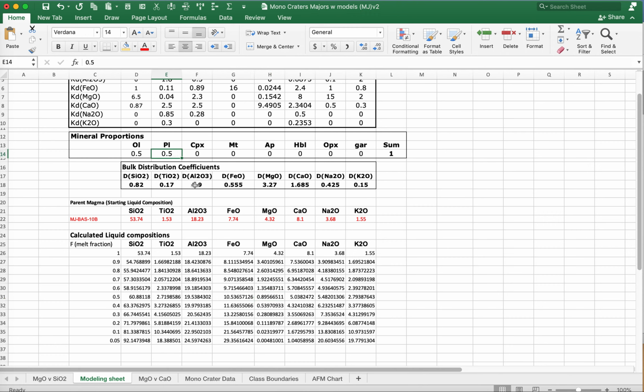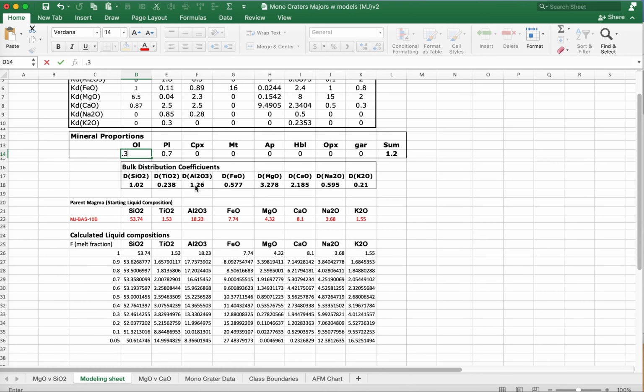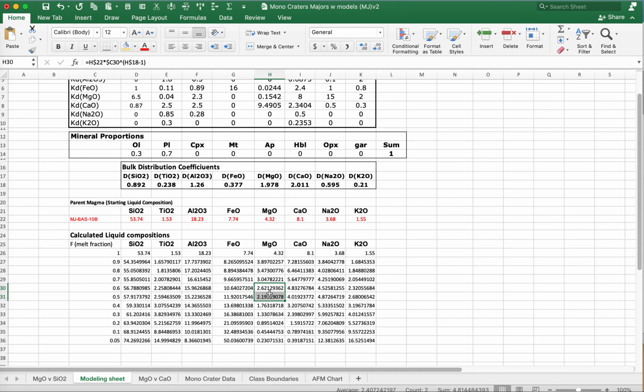What if we increase the plagioclase content to 70% and made the olivine, let's say, 30%? The D for MgO is much smaller, it's still compatible, but now we have a lot more MgO in the residual liquid because we're not pulling it out as fast. We have less olivine in the system, so there's less MgO going into the crystalline phases. So all of these numbers here are closely tied to these mineral proportions here.